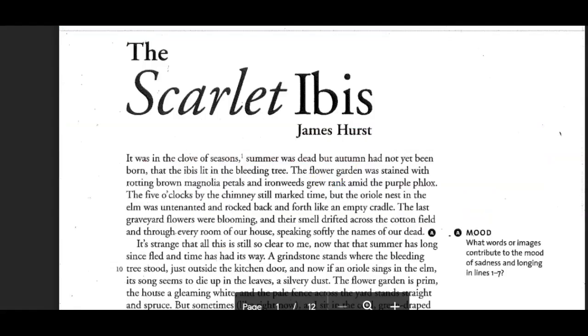So for this, we're going to focus on the first paragraph, and I want you to, as we're reading through, take a look at the words that stand out to you. So any words with feeling behind it, and then we're going to try to determine the mood here.